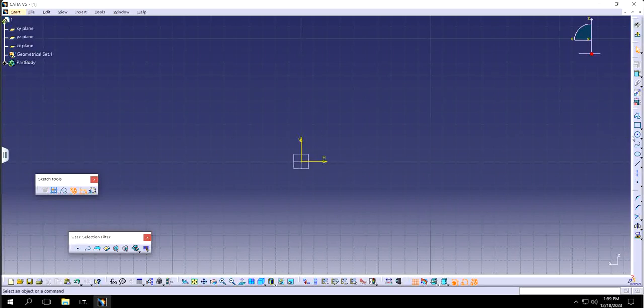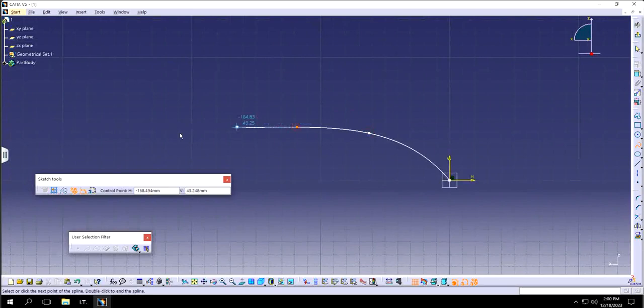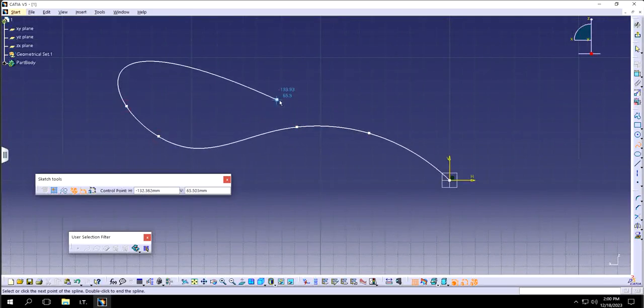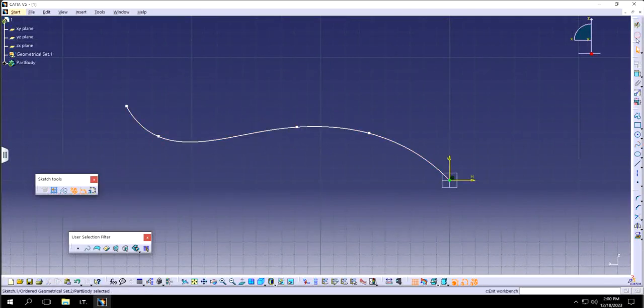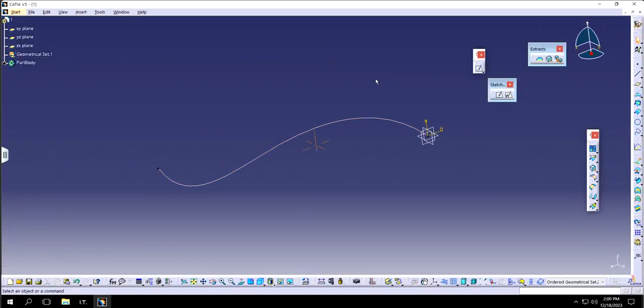So let's say I make a spline that goes from anywhere randomly all the way till here, and I exit out of the sketch. Right now I have a spline that has a specific origin and a specific plane that I drew it on. Even if I want to move it or change it, I won't be able to, because the plane is with respect to the axis system, which is predefined, and I cannot change it.